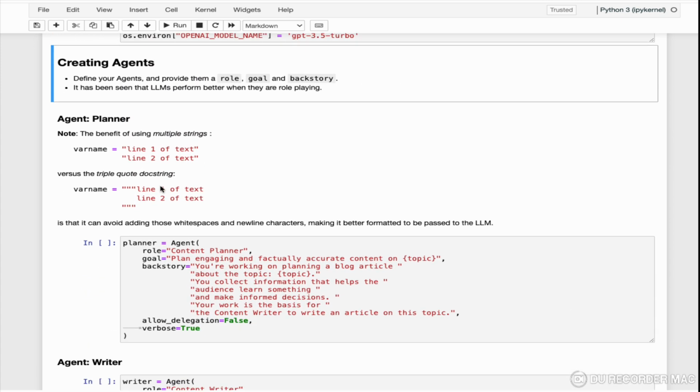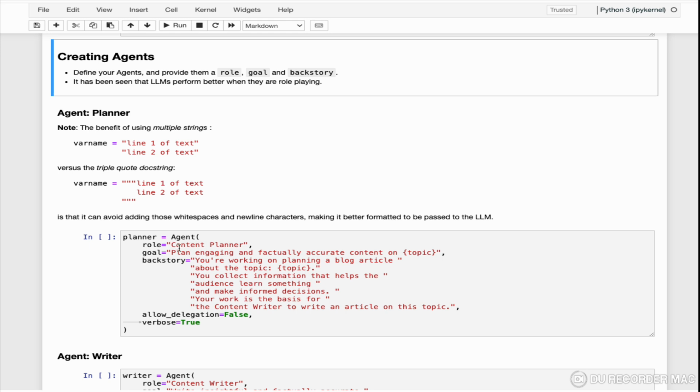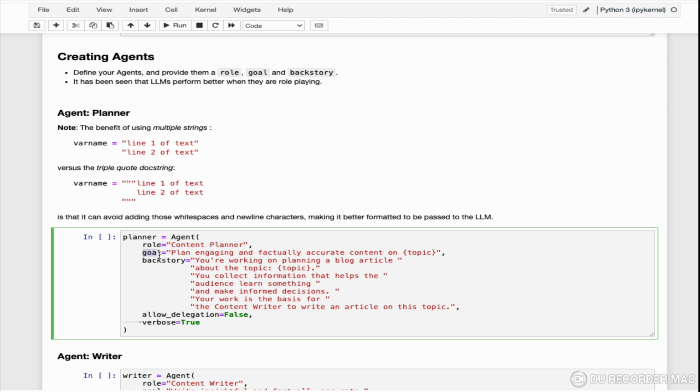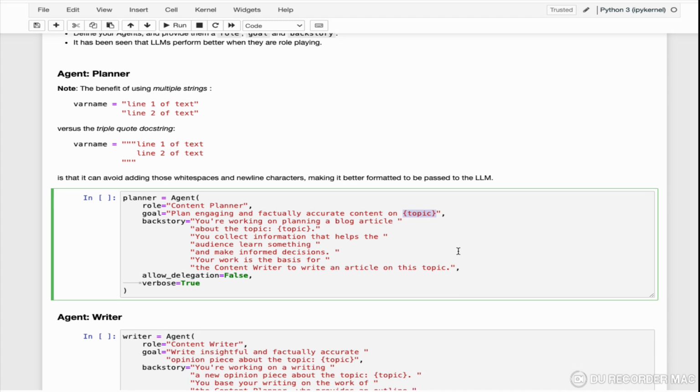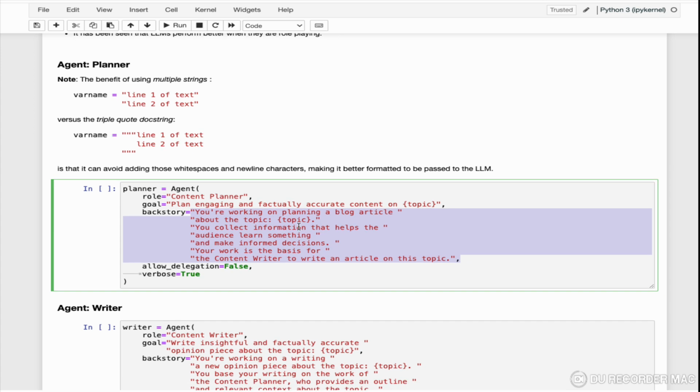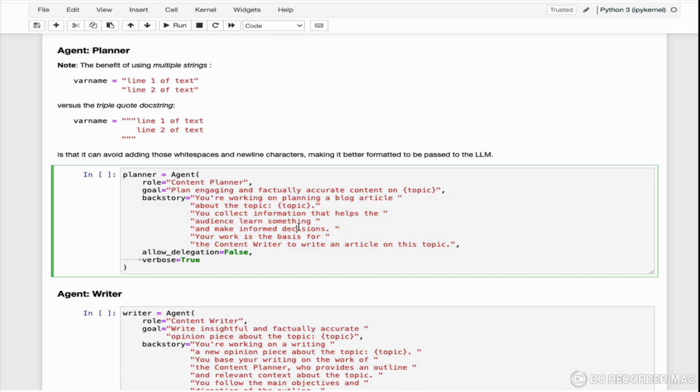So first of all, let's create an agent for the content planner. To create an agent for a content planner, we have to specify the role. We have to clearly specify the goal of this content planner, and here you can see a topic which will be inserted later, and that you can customize anytime at your end. But the role and the goal of the agent remain the same, and we also provide a backstory just to provide a little more context on what this agent is about. So this is the agent that we have coded for the planner.